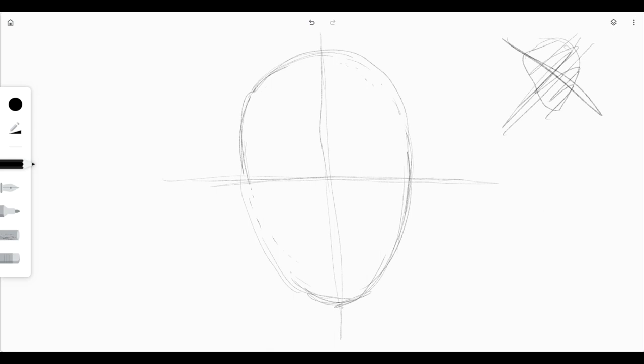Okay, so this line that is in the middle going horizontally is actually going to show us where the eyes for our person go. Our person's eyes should be on that center line. I know that seems a little bit strange, but if you check it out in the mirror and actually look at your eyes, they are in the center of your head.